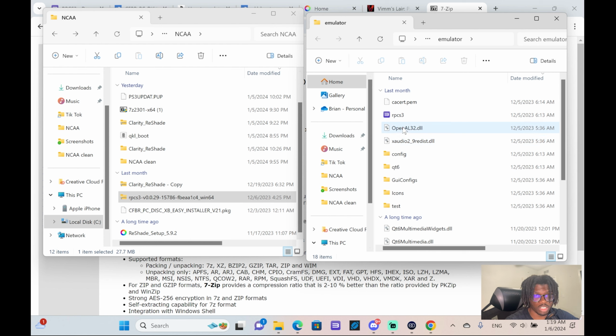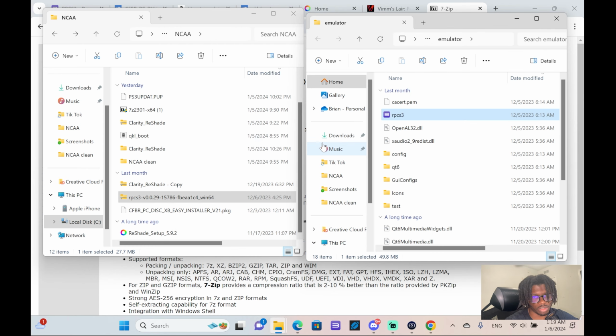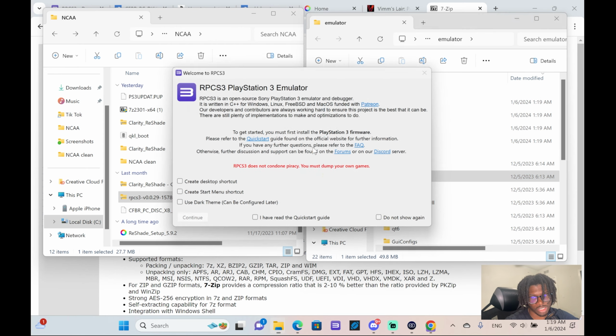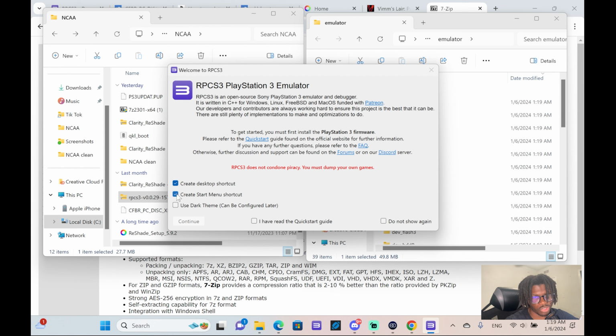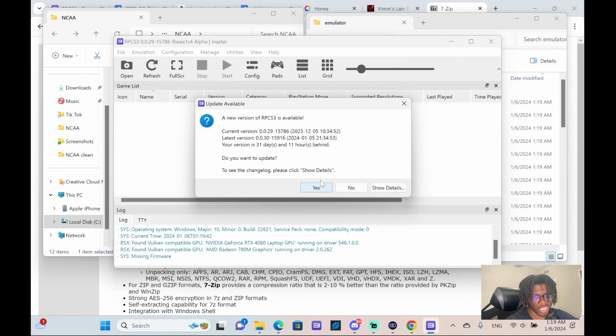Okay, now on this part, what you want to do is load up the emulator. It's going to say more info. You want to run anyways. I promise you, you'll be all right. Your computer is good, you know what I'm saying? It's Granny approved. This program is Granny approved. It's so easy, Granny can do it. And you know how Granny is. All right, so you want to hit continue. And you can update this if you want. I never do, I'm just lazy.